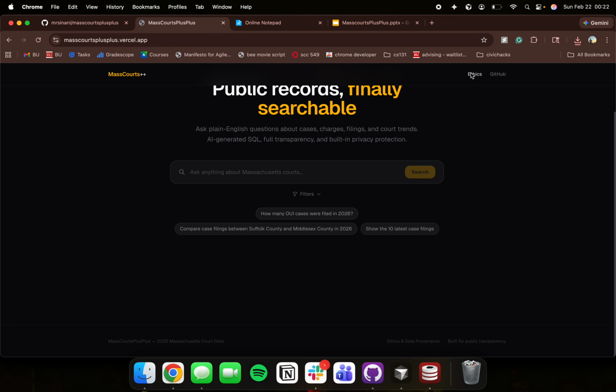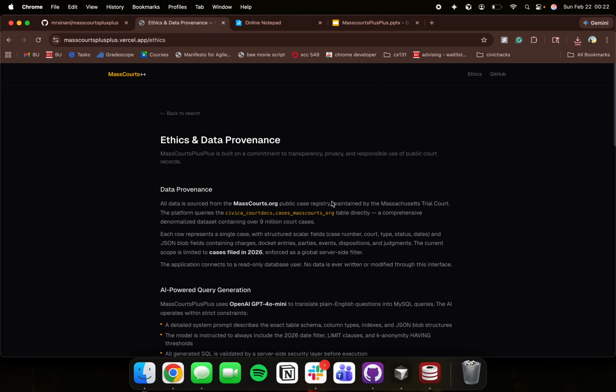MassCourtsPlusPlus. Cool. So this is our ethics page. Here we can see everything that's going on. This is full transparency and the responsible use of public records through Severa. All the data is sourced from masscourts.org, which is accessed through the Severa Court Docs database, and each row represents a single case.